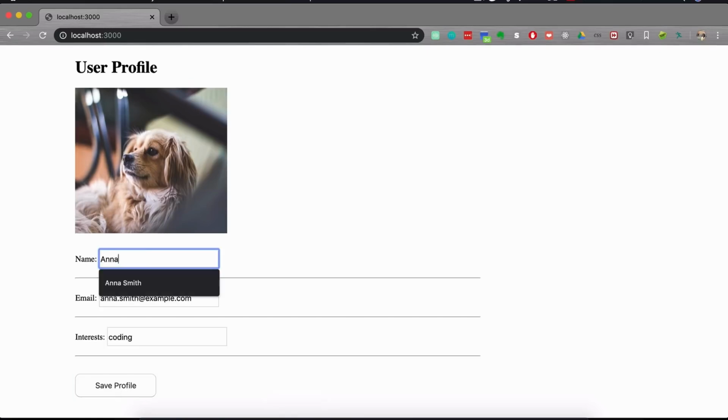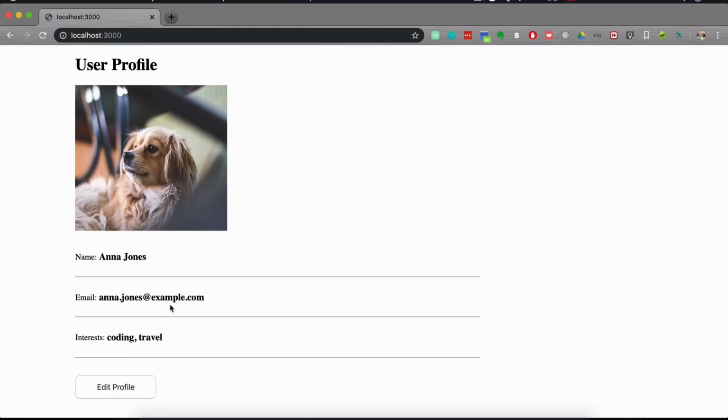So if I, for example, change the name here, and change the email address and make changes like this, I can save my profile and I have my updates here. However, if I refresh the page, of course, the changes will be lost because it's just JavaScript and Node.js. So there is no persistent component in this application.